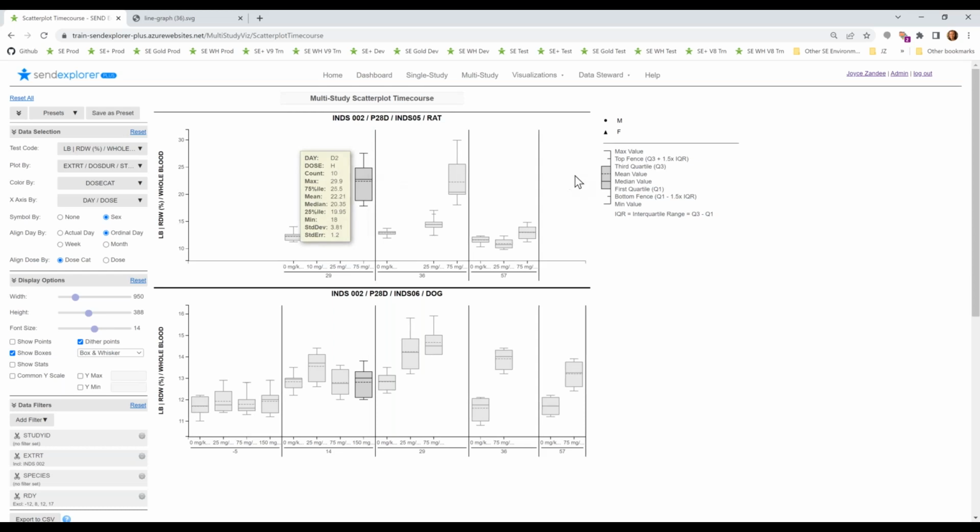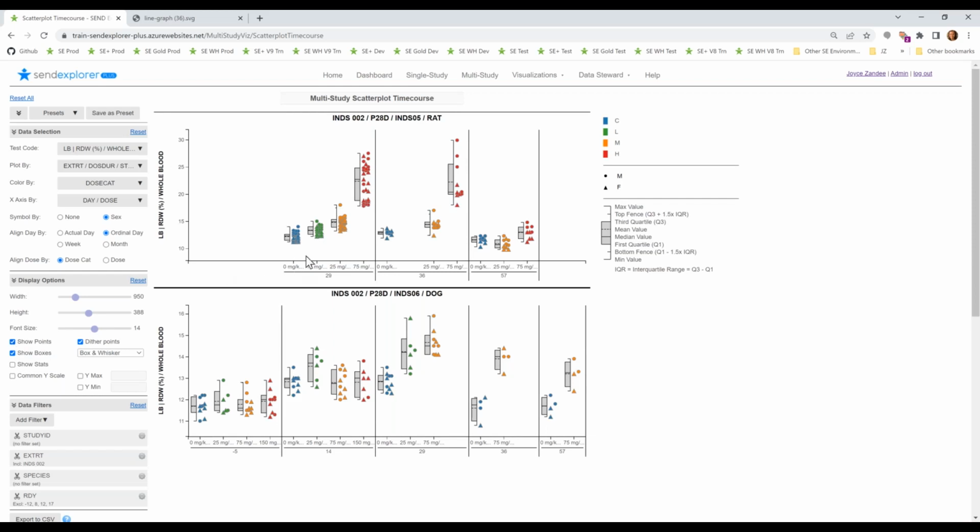So by default, I'm getting a box and whiskers plot, but I can change this to show the data points so I can see individual subjects and where they fall with respect to RDW at each of the time points on which it was collected for those subjects. And what's nice, since these study designs are so similar, I have day 29, 36, and 57 in the rat study. I also have 29, 36, and 57 in the dog study.